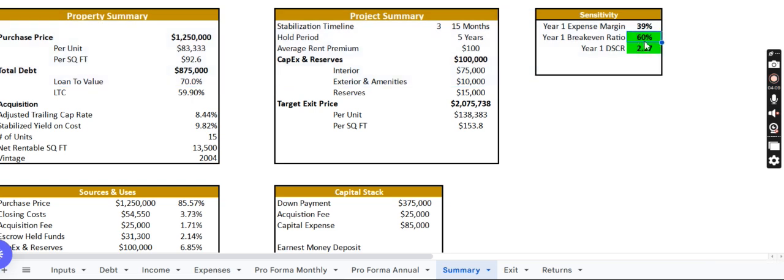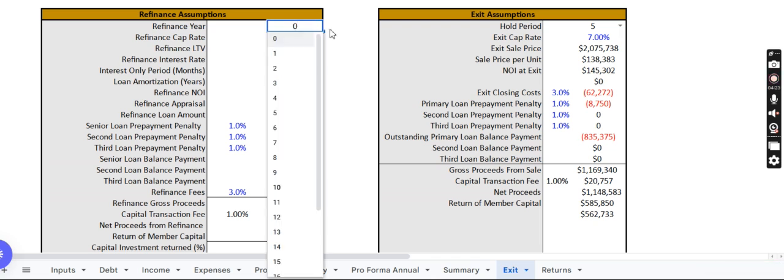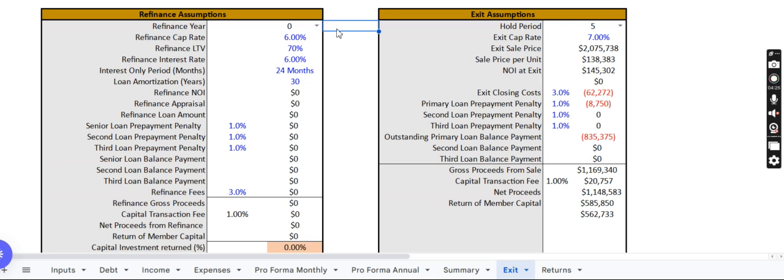We have the break-even ratio, DSCR, expense margin. So some helpful metrics for you. Going to exit, so you can edit refinance metrics here. The refinance year, so at the end of whatever year you're refinancing. Here we have the exit cap and the hold period. Some more adjustments you can make here, or just leave it as is.